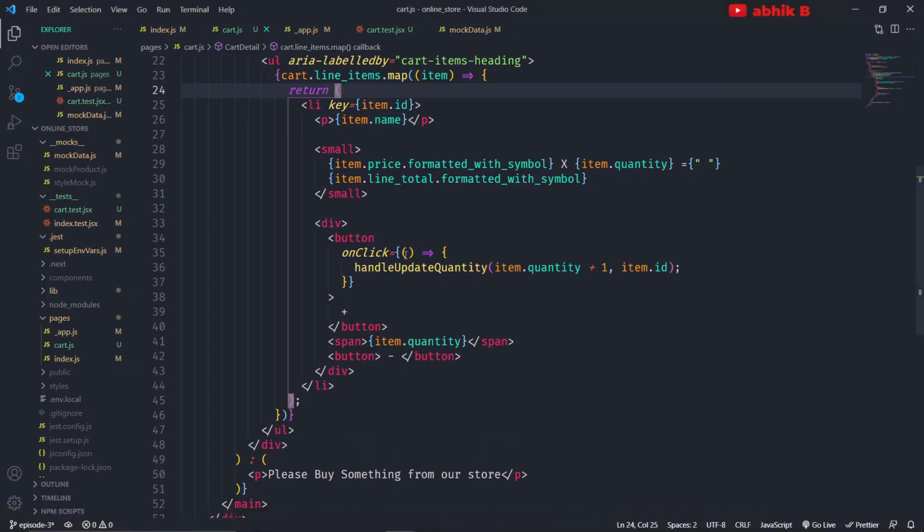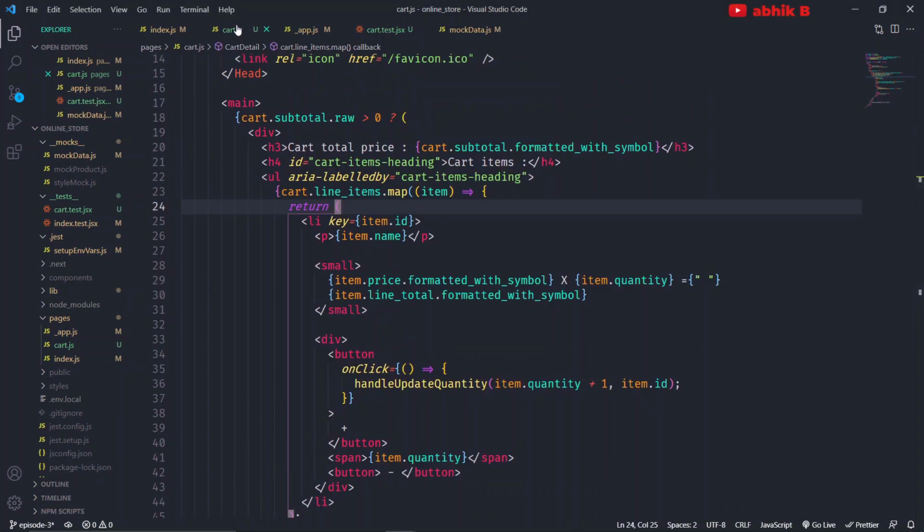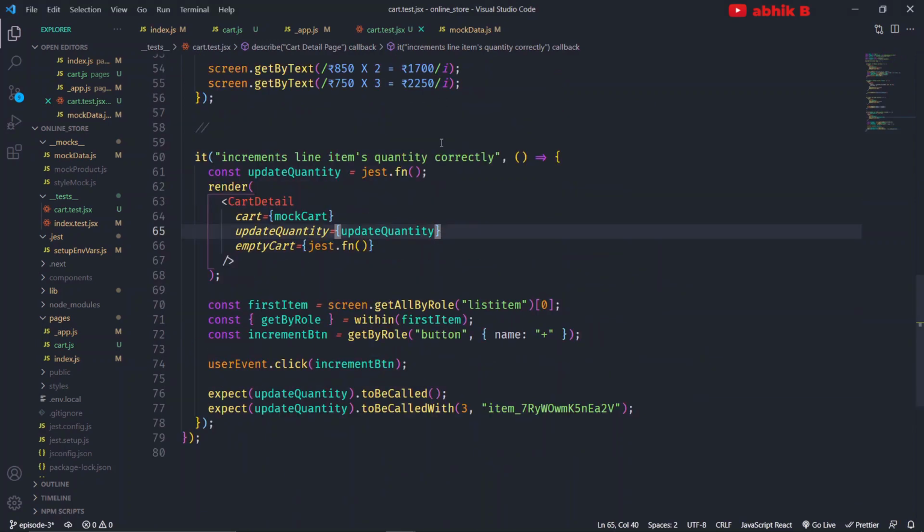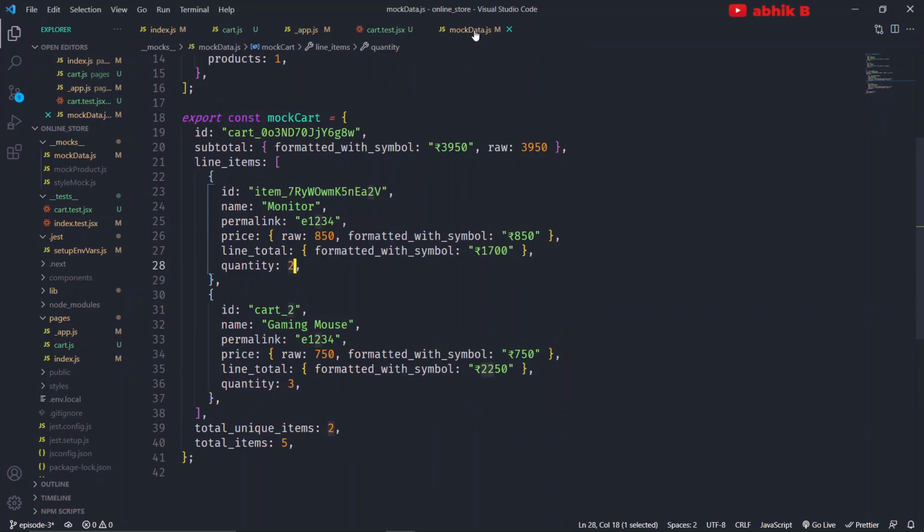Now let's go back to the cart, and now I will explain why we cannot test that one. Here, if you see, we are rendering our cart detail with a prop of cart, which is a mock cart, and the first item of this mock cart has a quantity of 2, that is a fixed quantity.